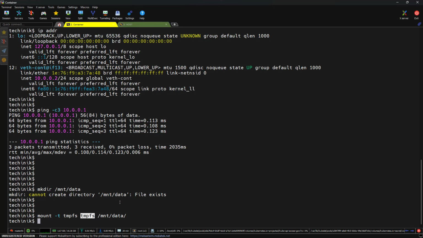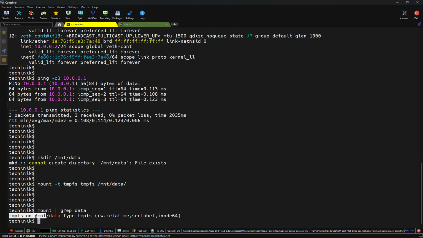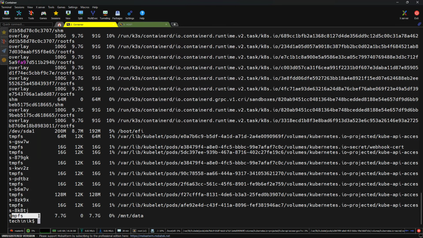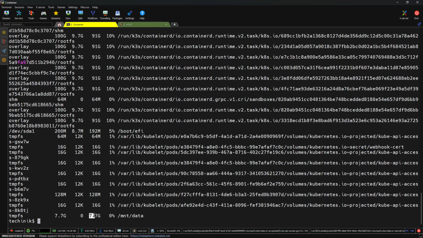Let's press enter. If I run mount and grep for data, we can see the output here. That is, tmpfs is mounted on /mnt/data, and the type is tmpfs. And if I run df -h to see the disk usage, here as well we can see tmpfs is mounted on /mnt/data, and it has a size of 7 GB.